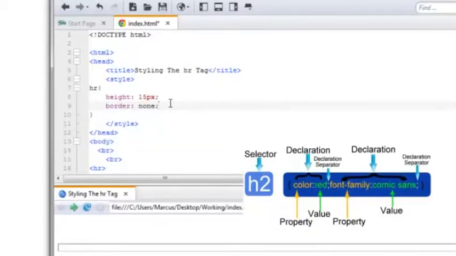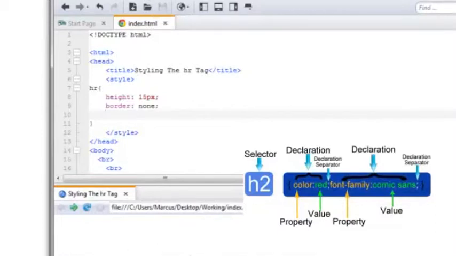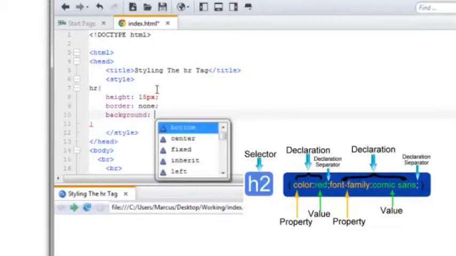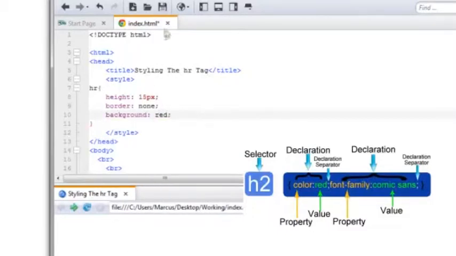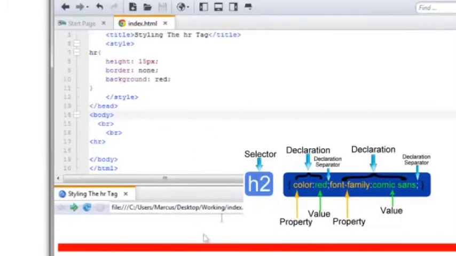The separator, or the semicolon. Hit the return key, because without the border, you're not going to see anything. Because it's there, but it's transparent, so it's the same color as the background. So we need to add some color to that background. And let's go with red. That'll be easy to see. And there you go.